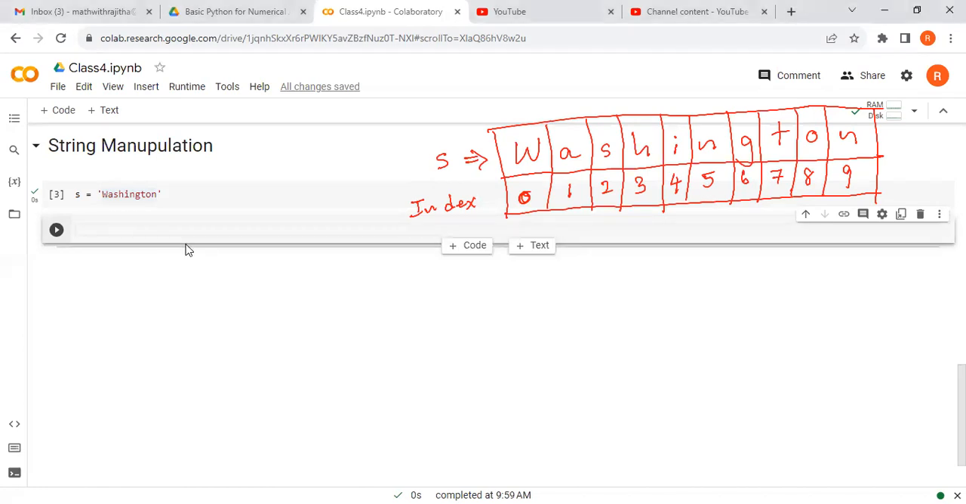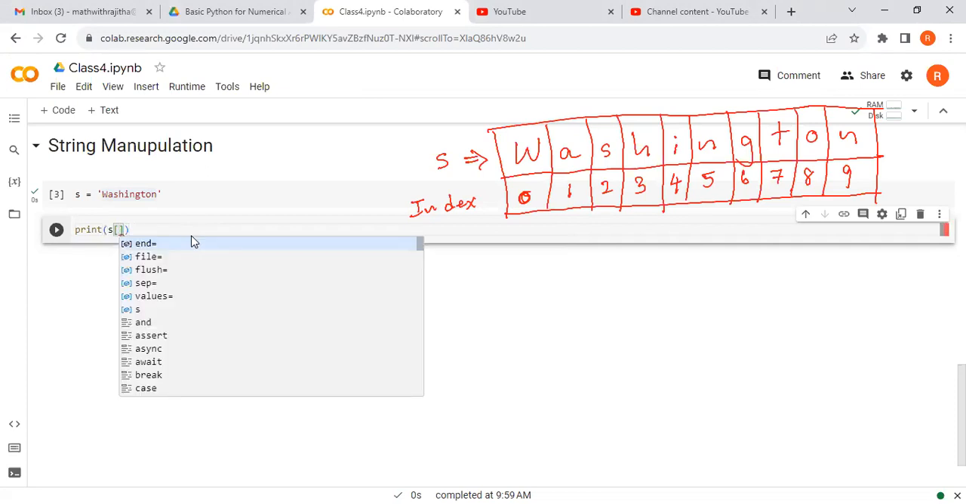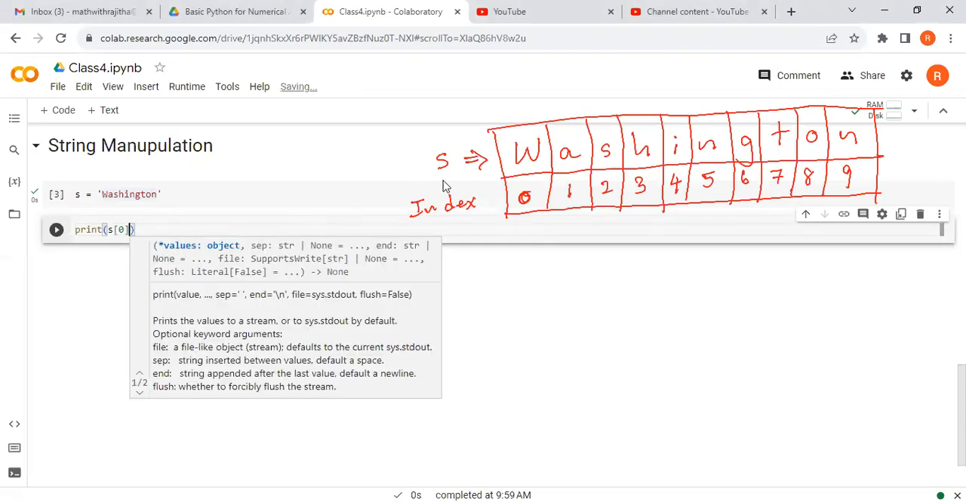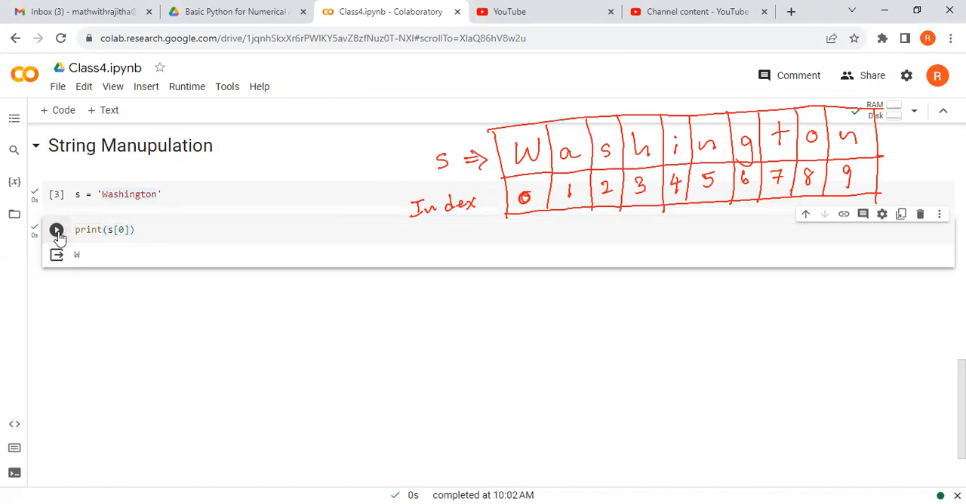So if we try to access the letter at the 0th index, how do we access that? Print. In the string S, we want the letter at 0th index. So S[0] means letter at the 0th index of the string S, which is W. Let us run the code. It's W. Okay.